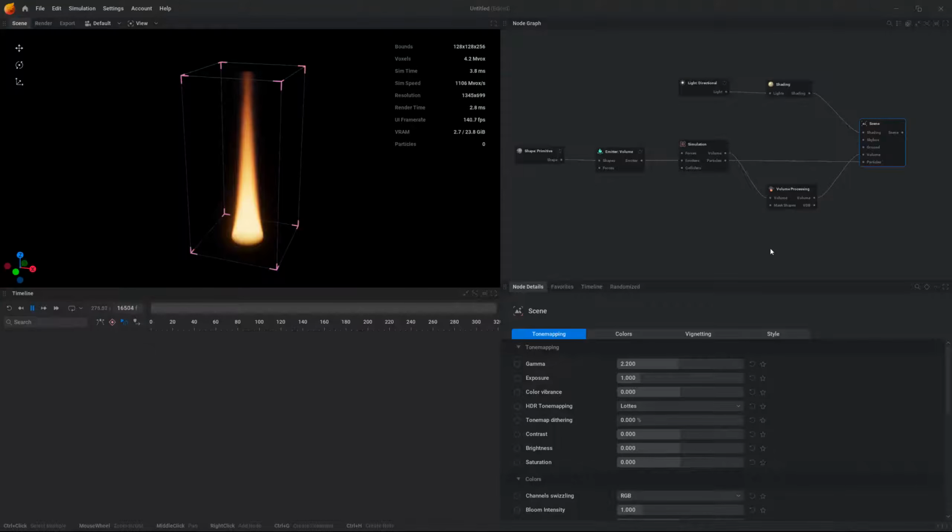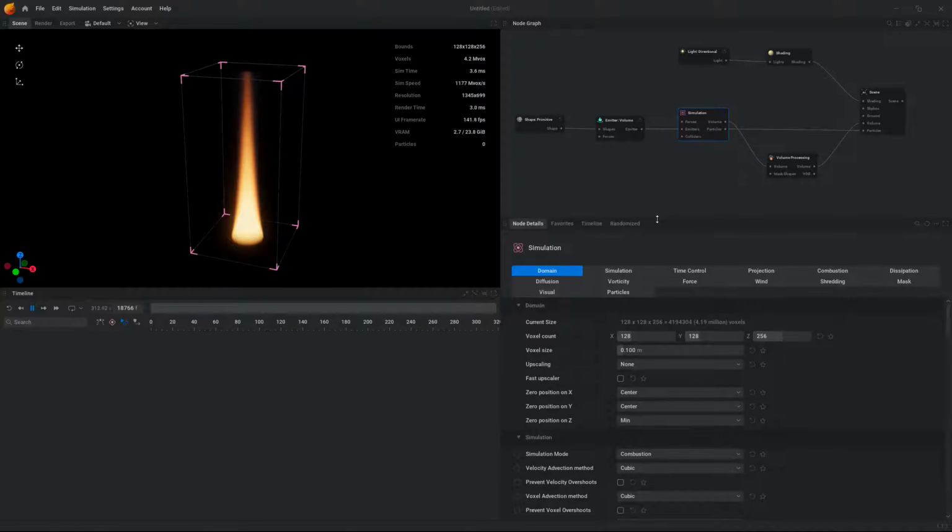Probably the most important node, or at least one of the nodes that you will spend the most time tweaking, is the simulation node. The simulation node has a great number of parameters, and one of the most important is the domain group. If you take a look at this domain tab, you will have the voxel count, the voxel size, and the upscaling. These three together control how much detail your simulation can have. So first of all, let's take a look at the voxel count. This is literally how many voxels wide, deep, and height your domain grid will have.